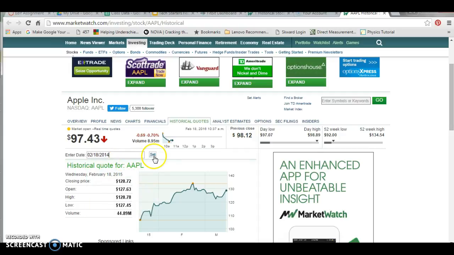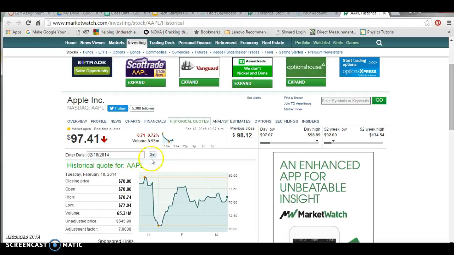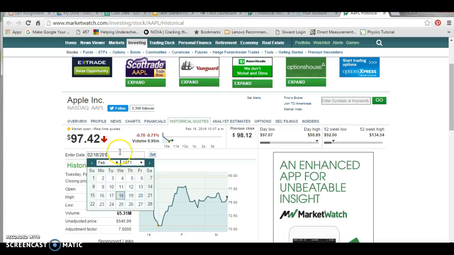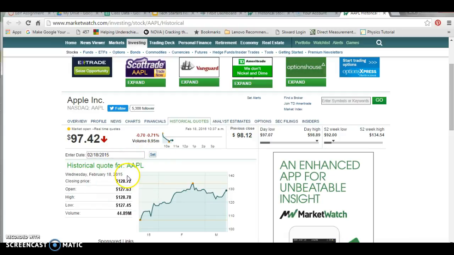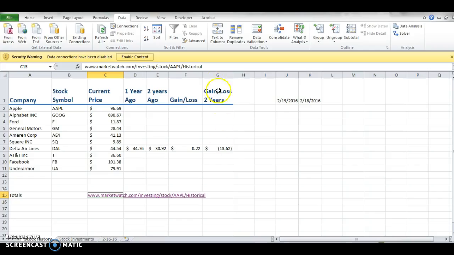Oh, this year is 16. So, and then I hit set. It was $78 in 2014. And then in 15 it was $128. So compared to last year, it went down, but 2 years ago it went up. So it's definitely fluctuating. You would report both of those prices. Once you do that, you need to figure out their gain or loss.